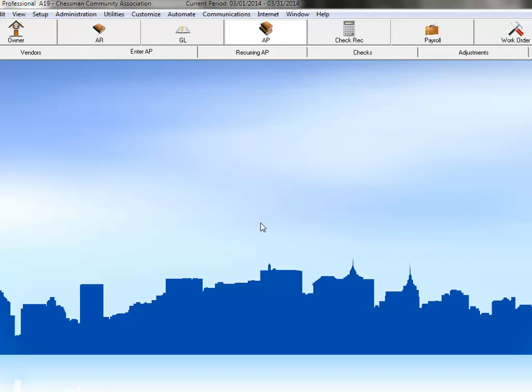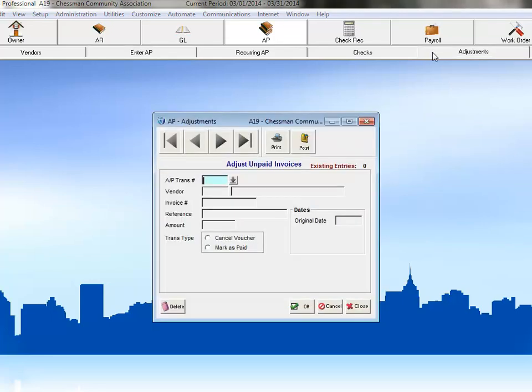In order to make adjustments to a posted invoice, we'll have to click on the Adjustments tab within the AP module. This will bring up our Adjust Unpaid Invoices screen. At the top, you can see that there are arrows, which are designed to allow you to scroll through the invoices that you're adjusting. As you can see, they don't do anything right now because we haven't selected any invoices to adjust. The display shows that there are zero existing entries.